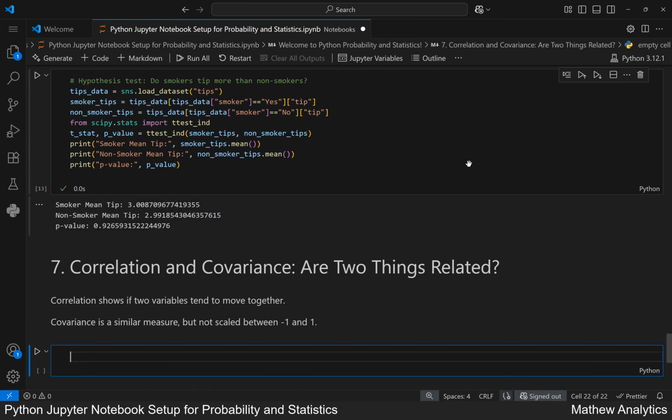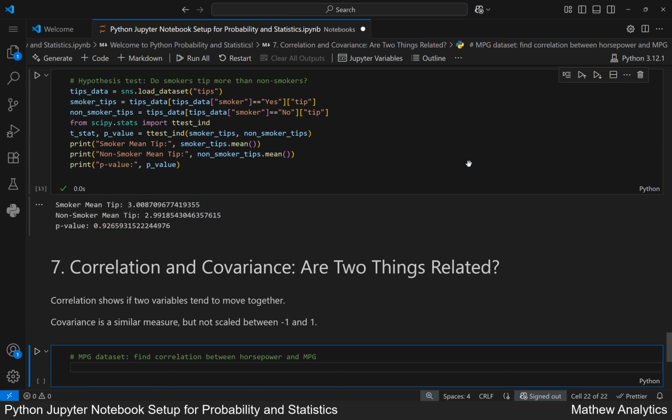Let us check if cars with higher horsepower get lower gas mileage. We will use pandas to calculate both correlation and covariance. Loading the miles per gallon dataset, we make sure to drop missing values so math works right. Call returns the Pearson correlation coefficient. 1 means very related, -1 is perfectly opposite, 0 is not related.